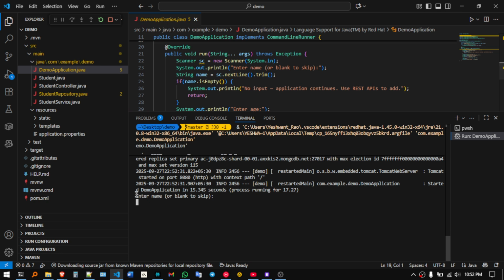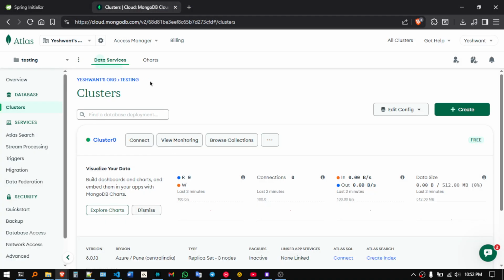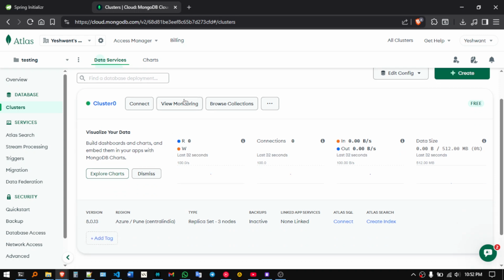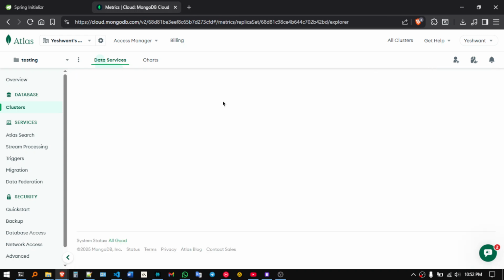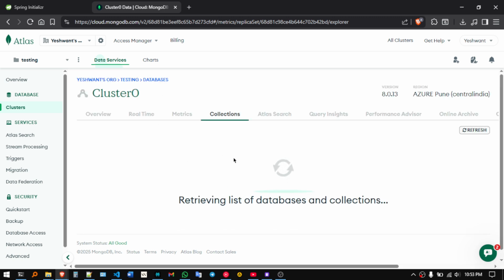Yes, see, it has asked enter name. I'll type my name, age, and roll number. Just type some random number. Okay, see, it has told saved and it has generated some ID. Okay, now if I go to my MongoDB Atlas and I click on browse collections, I'll see my database over here. I'll see my name in the database over here.